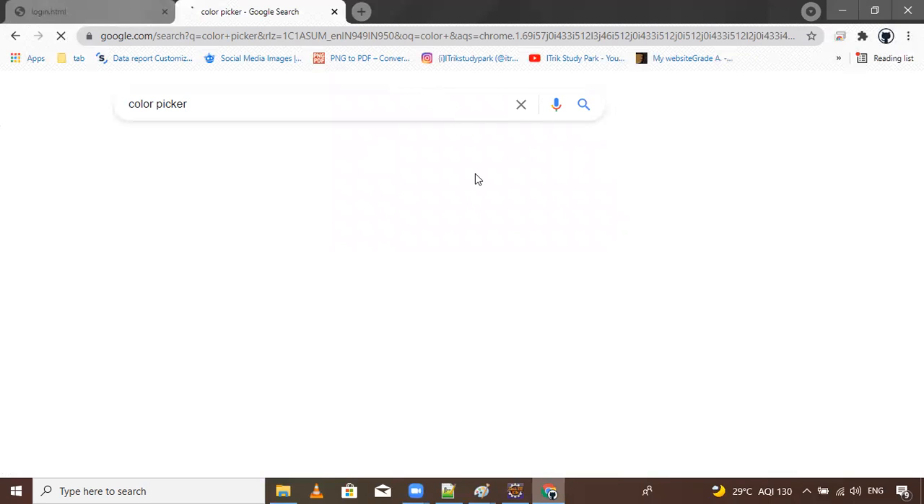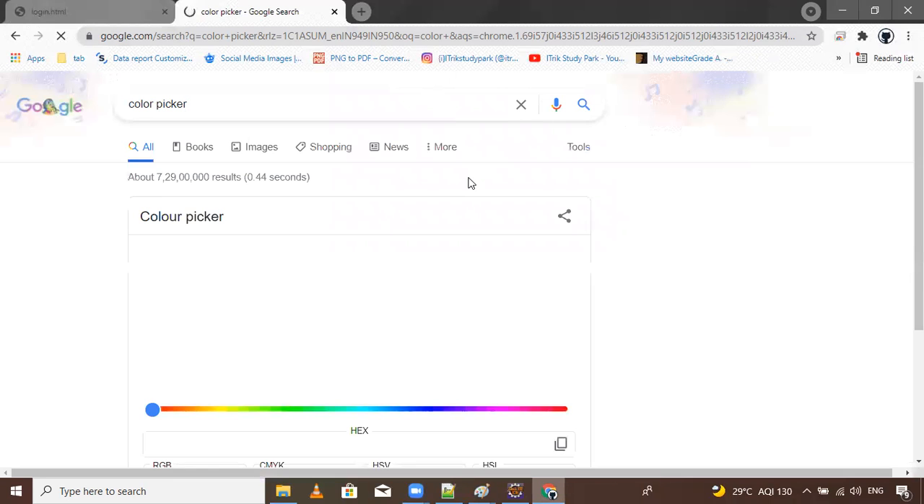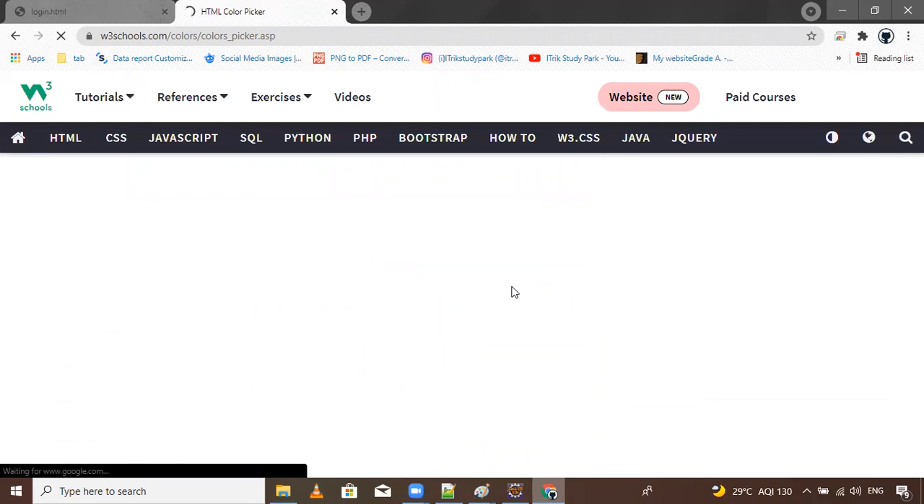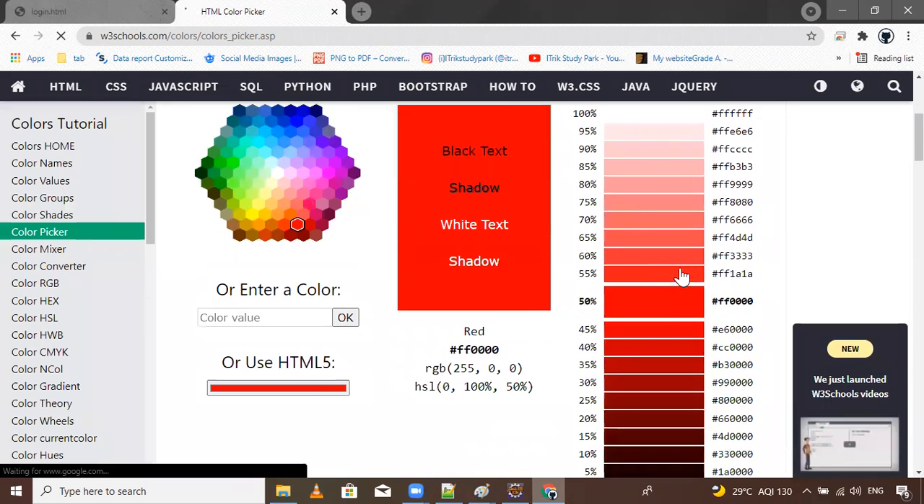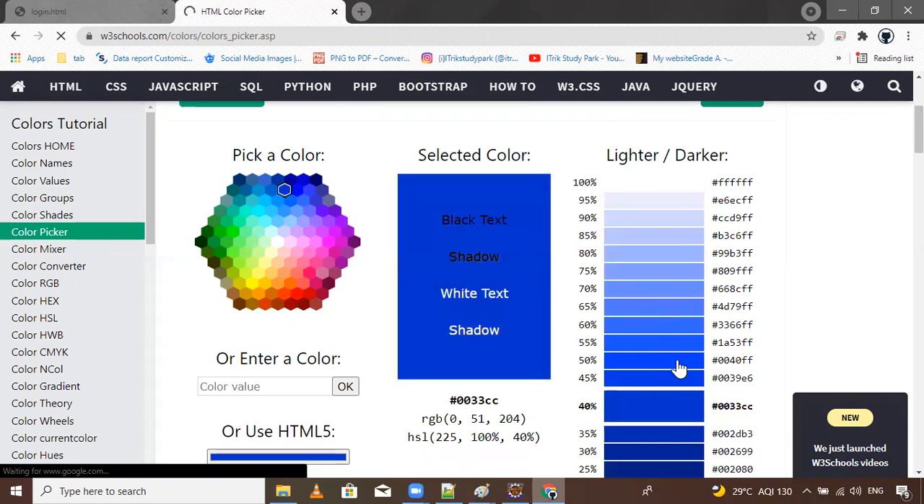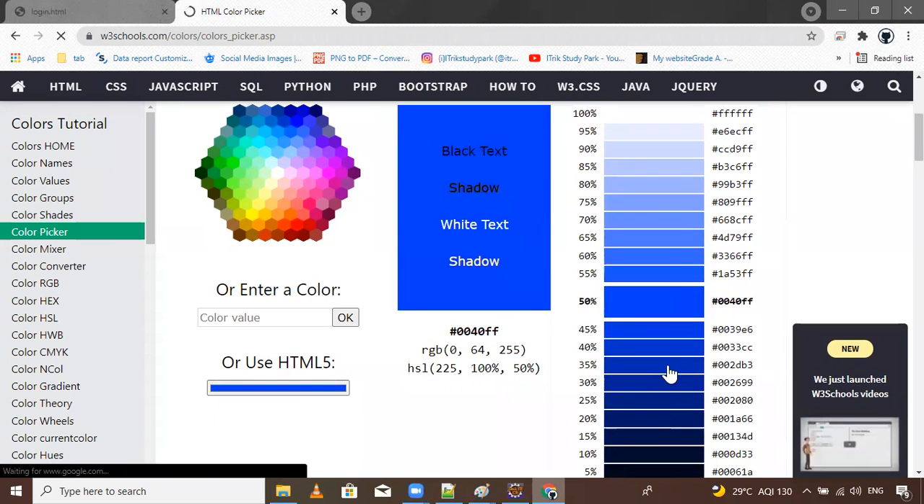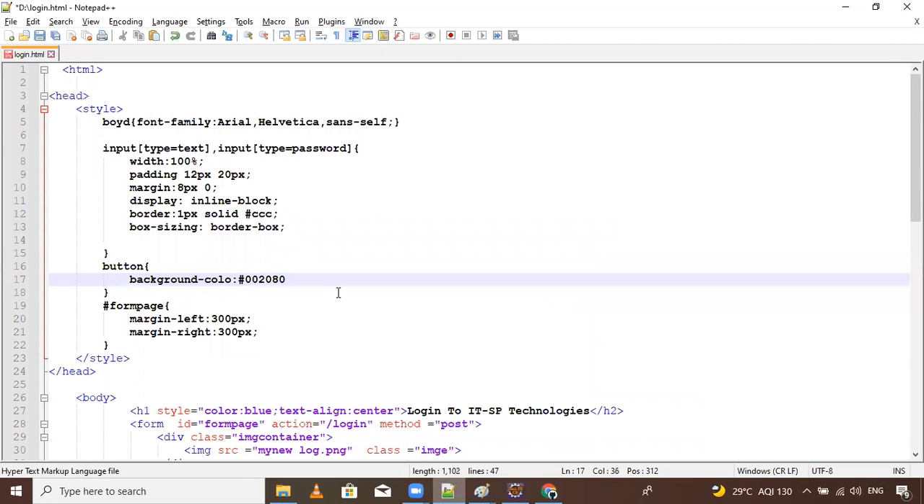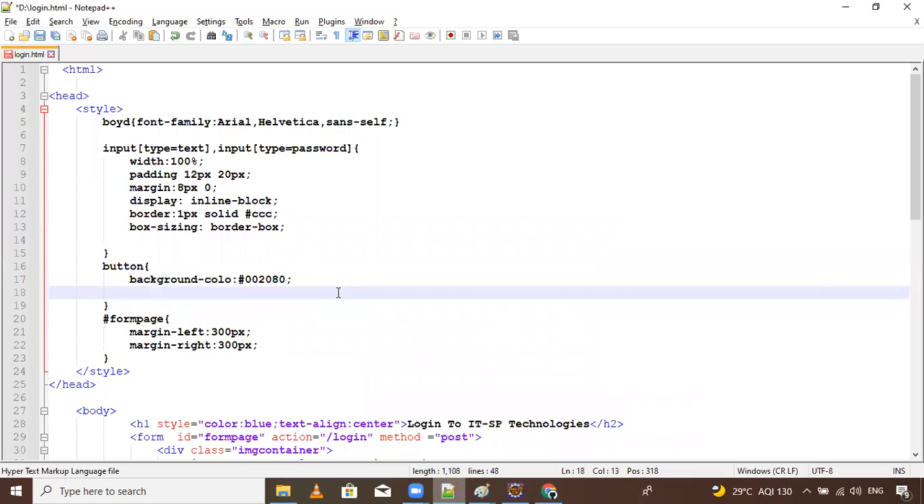This is not a CSS class, but I am telling you all these things so you should be aware of some basic CSS styles. That's why I'm teaching. So now on W3, just pick some colors. This one is good, I like this color. Copy this code and paste it. That's the work done.